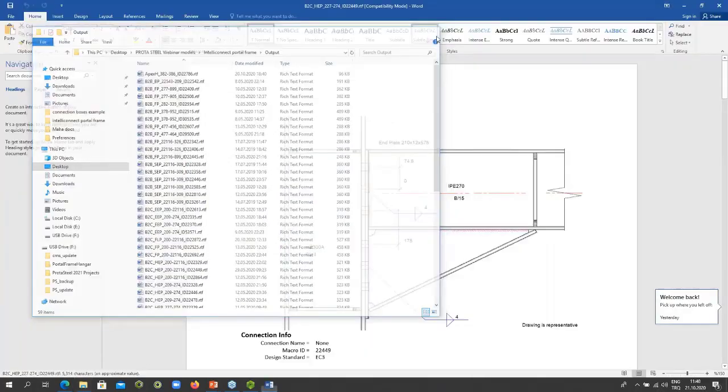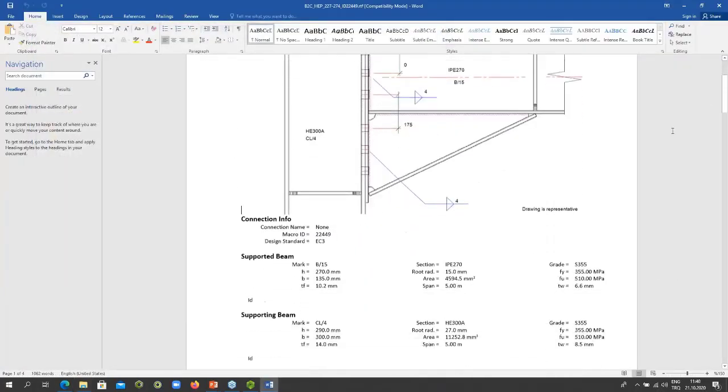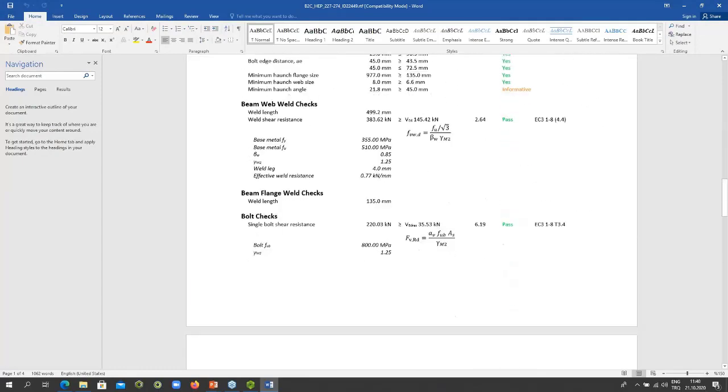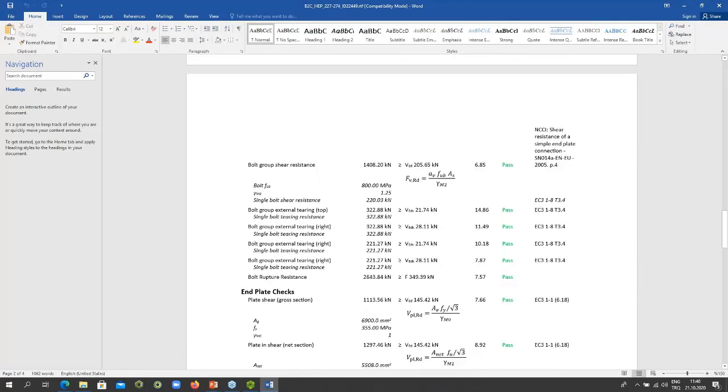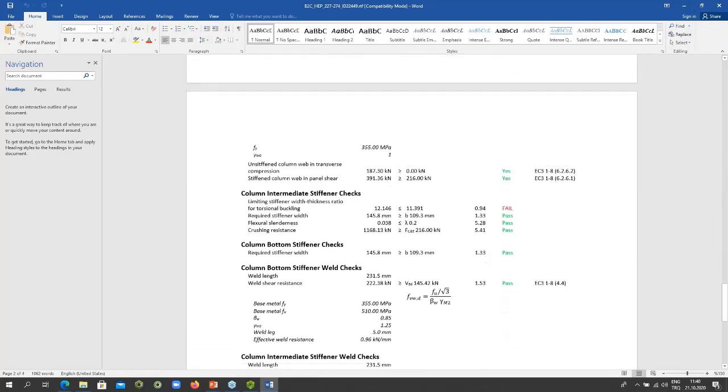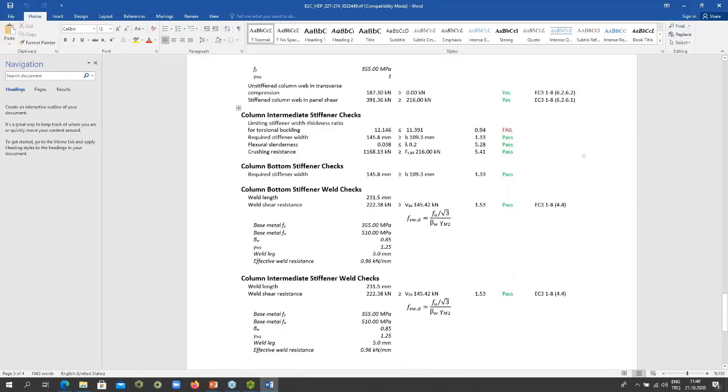And there we go. So as you see, as I scroll down, you see all these checks have been done, and we see the green passes means that nothing is wrong. I keep going down, and there's a fail over there, and it's related to the column intermediate stiffener. The thickness seems to be, although it's very close, but it seems to be not enough. So I see why it's failing.